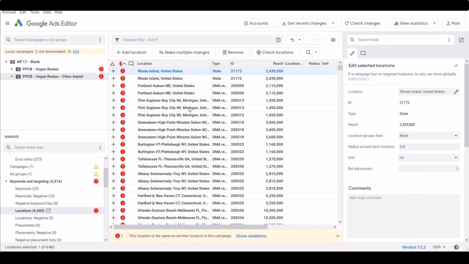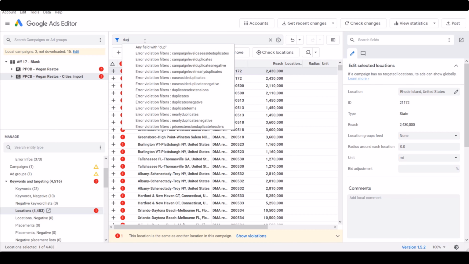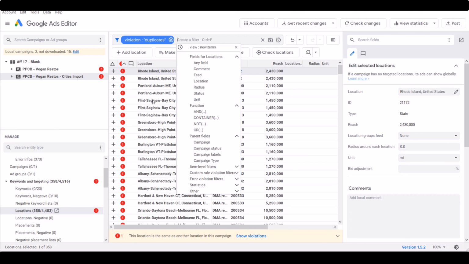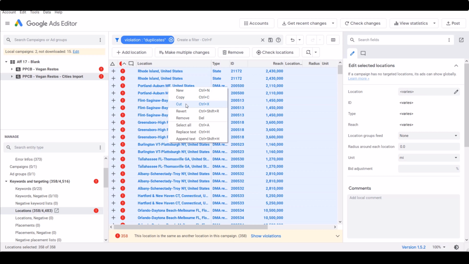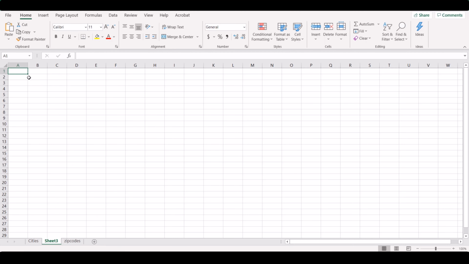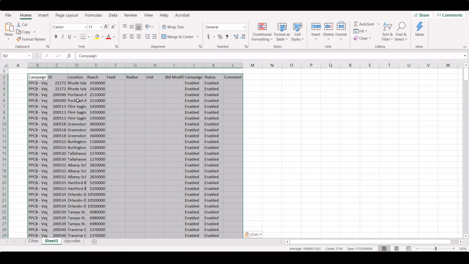And now what we want to do is fix these duplicates. Now we only want to delete one of the duplicates, but keep the other. So to do that, we'll do duplicates. And then we're going to do Control A once again, and then we're going to cut these duplicates. We're going to go into our Excel table and we're going to do a paste. So now the data is available here.